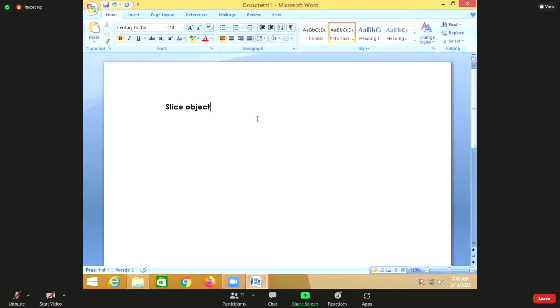You can also do the slicing using the slice object here. But what is the difference? The slice object is reusable. The slice object can be used to slice a number of sequences. It means if you want to apply the same slicing on more than one sequence, you can apply the same slicing on more than one sequence.